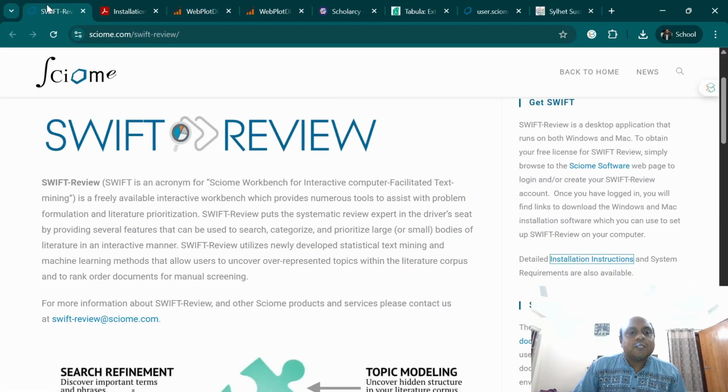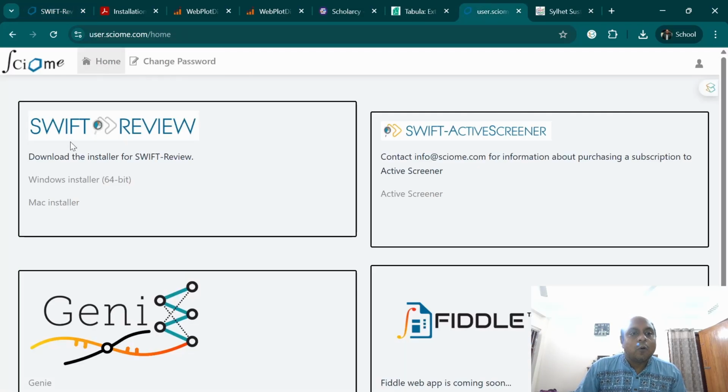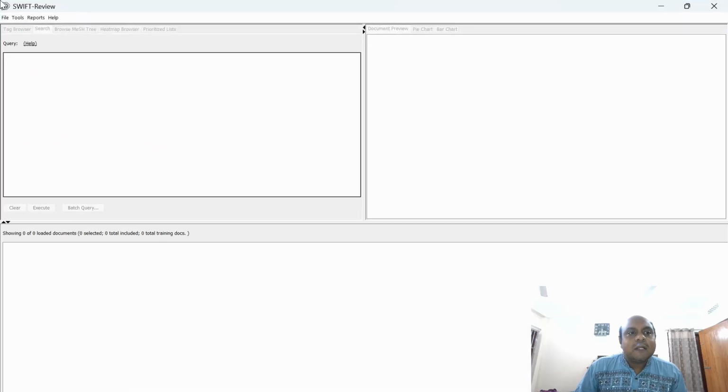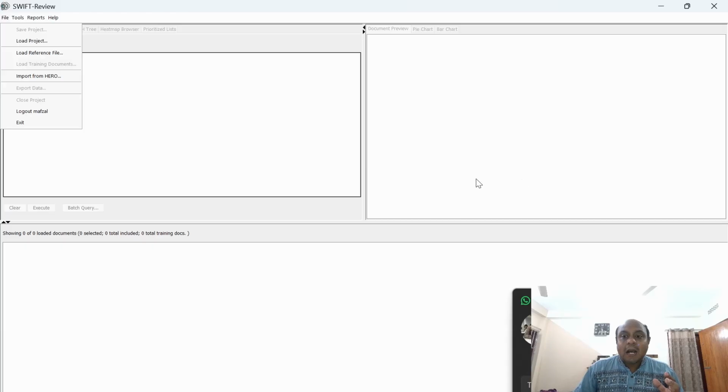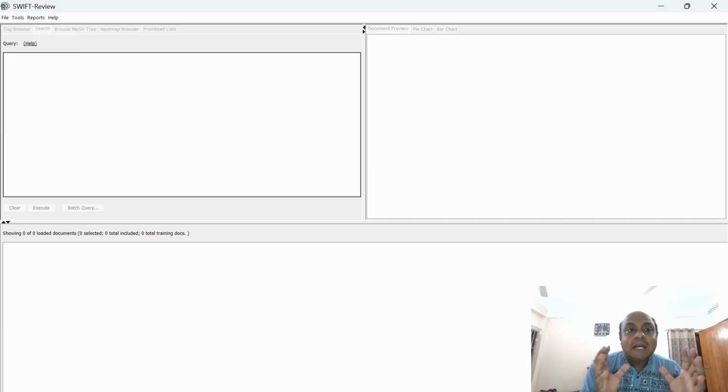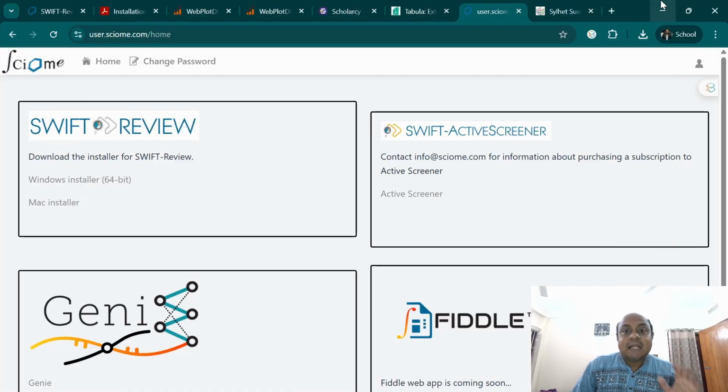One other thing that I would like to share with you is Swift Review. This is also one of the best platforms where you can extract the data for meta-analysis and literature review. So you can see that this is the platform. You can see the home. You can download it. And once you download it, this is the interface of Swift Review. You can go to the file, load the project, or import from other projects to see what type of data you can download from there. So that is also very important for you. You can use the Swift Review very easily for extracting data for literature review and meta-analysis. And this is also completely open source and free.